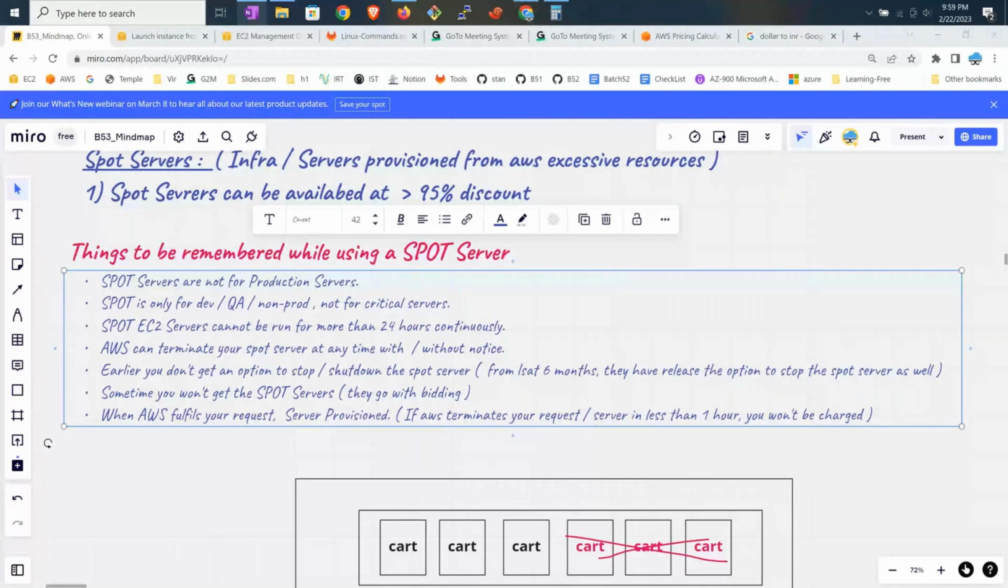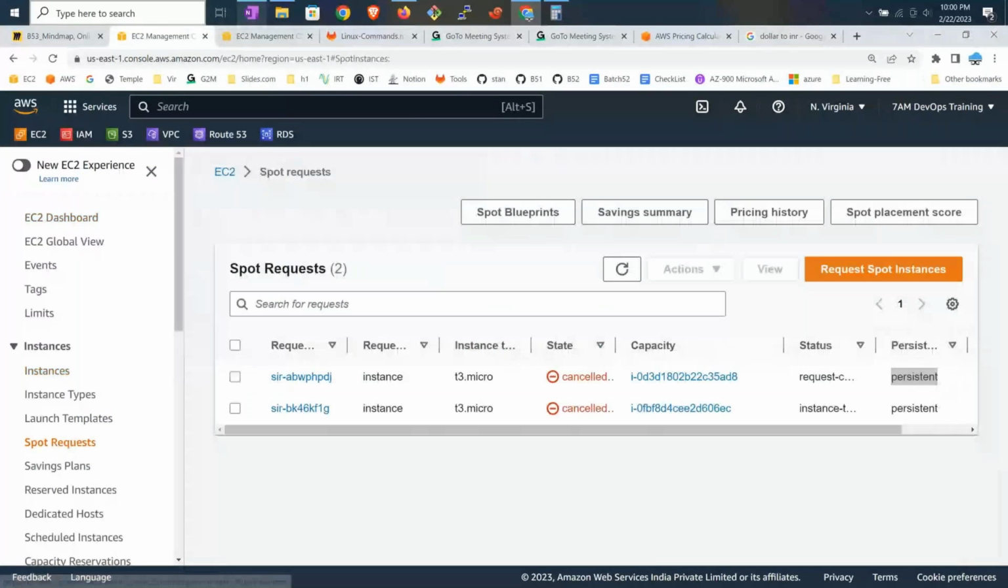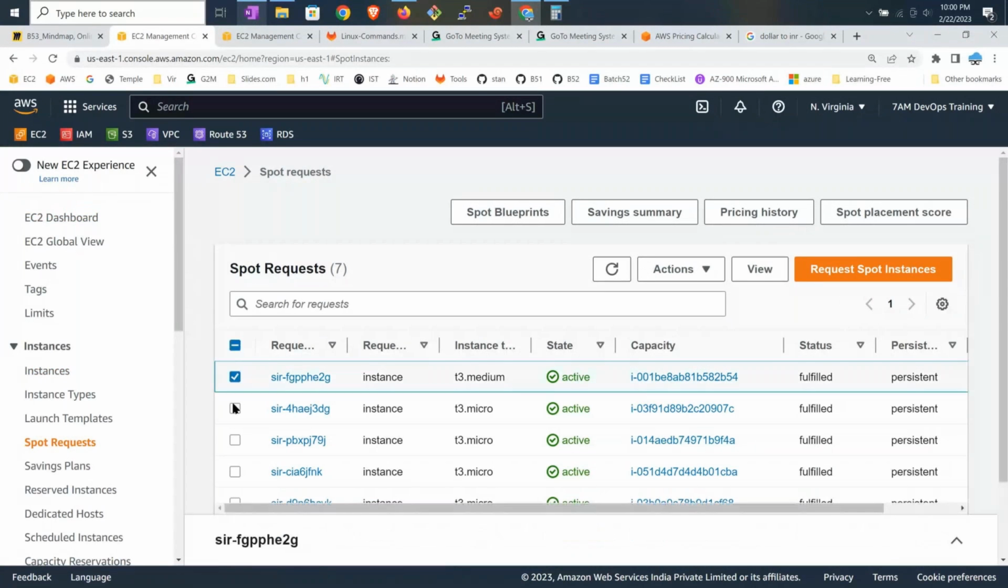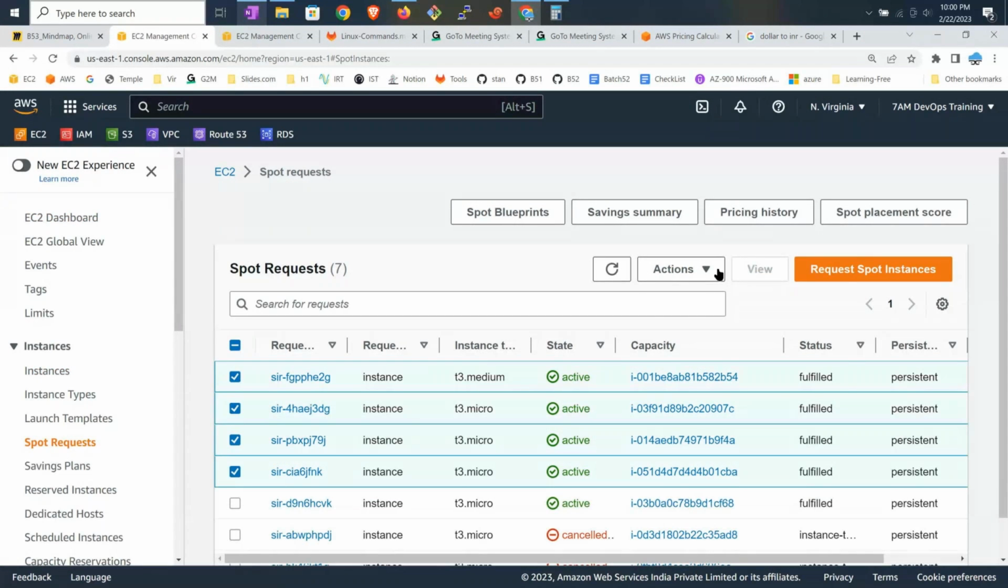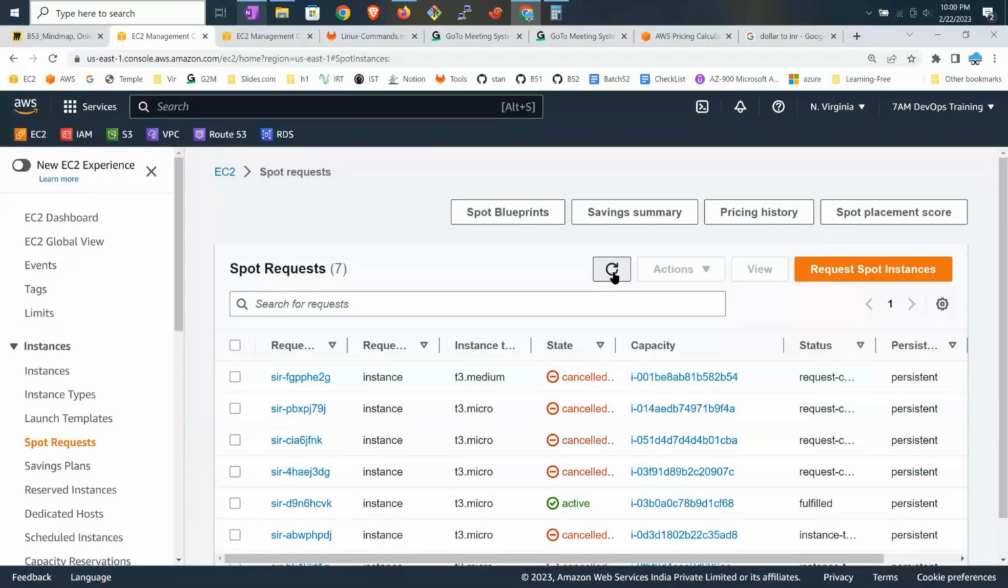So my servers are provisioned. Now what do I do? I don't need all these servers. I would like to cancel certain requests. Come here. I don't need that many servers. Let me cancel a few of the requests, and let me keep one active. Let me try to keep certain things active.